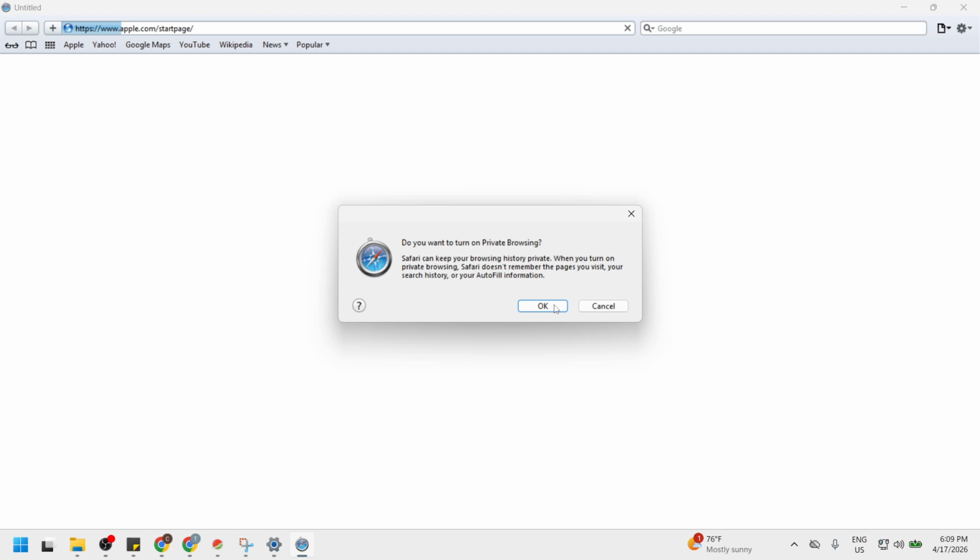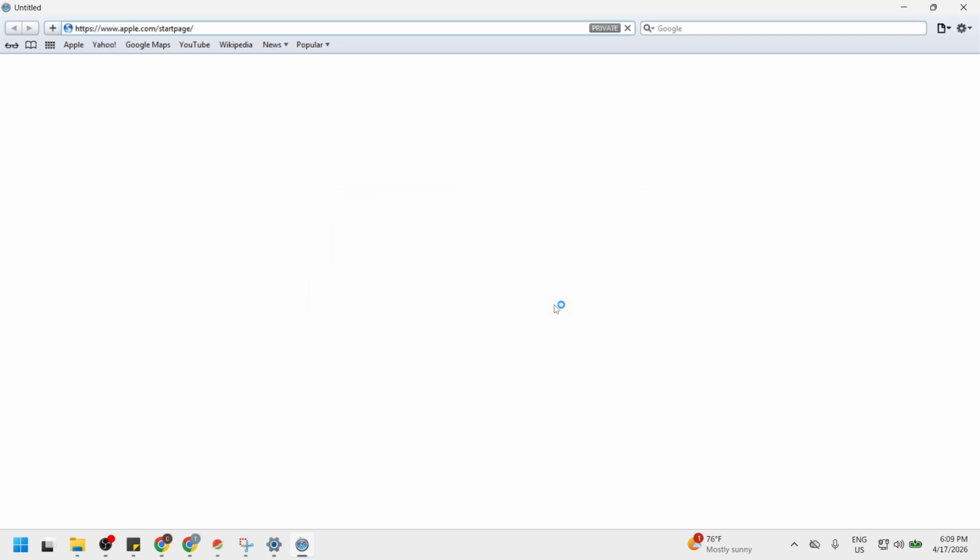Private browsing prevents Safari from saving your browsing history, search history, and autofill information for that session. It also limits certain trackers, although it does not make you invisible online. Your internet provider, school, work network, or the websites you visit may still see activity, so treat it as local privacy rather than full anonymity.